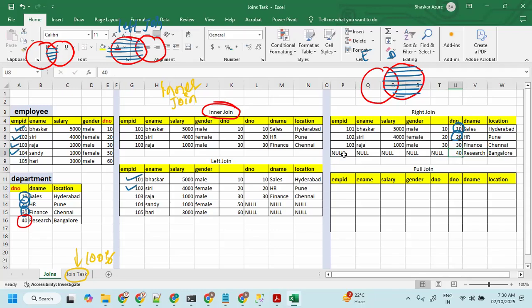So that is a right join. All records from the right side table and matching records from the other side table. You're getting department 40 from the department table and 30 also is coming. All the department numbers are available here. You can see, all departments are available.